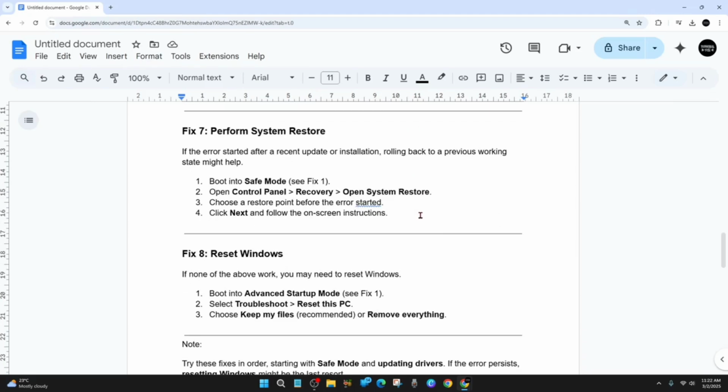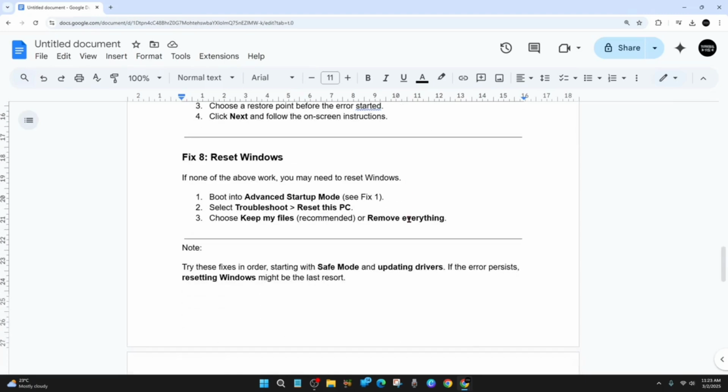Fix number 7, perform system restore. If the error started after a recent update or installation, rolling back to a previous working state might help. So you want to boot into safe mode, see fix 1, then open control panel, recovery, open system restore. Choose a restore point before the error started. If you remember when the error started, choose the day or week before that. Click next and follow the on-screen instructions.